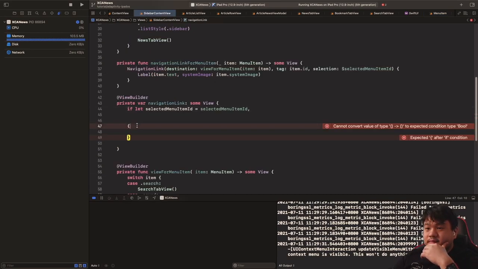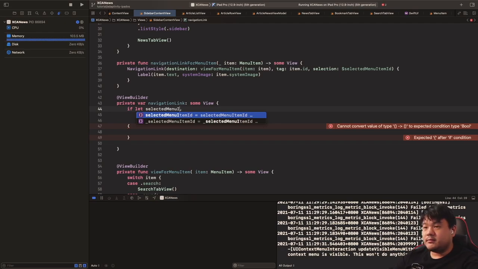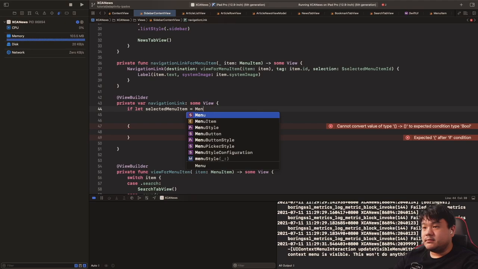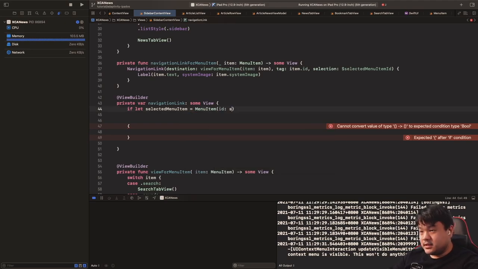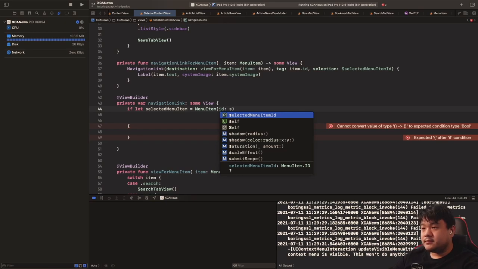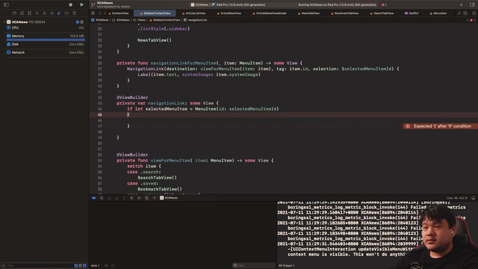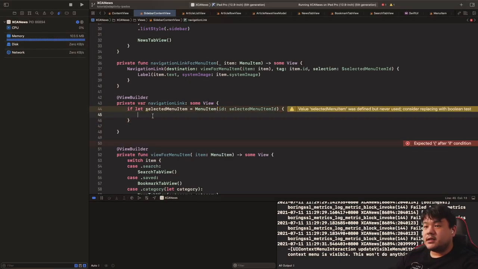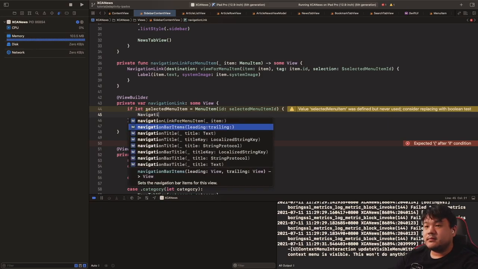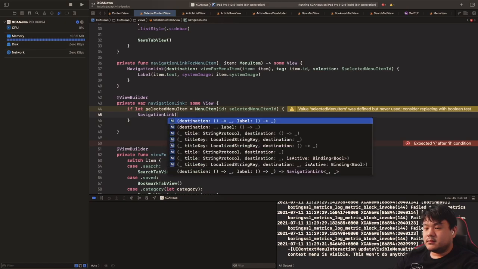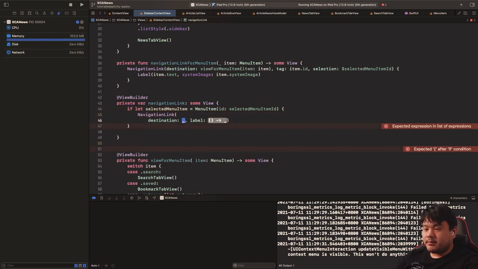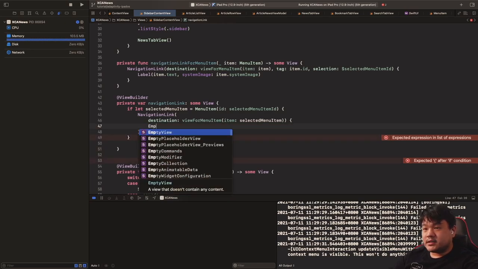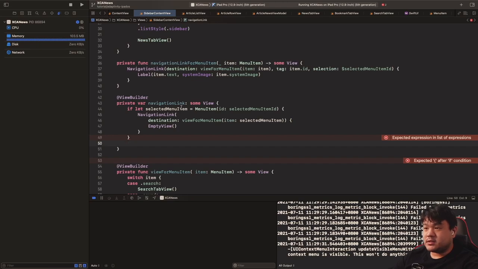And we can use it here now. We can just use MenuItem and pass the selected menu item ID. This is optional, right? Okay. So if this exists, then this is the menu item that is being selected. Basically, here we just want to declare the navigation link. So for the destination, we can pass the view for menu item, passing the selected menu item. And for the label, we just use an empty view. We don't want it to be rendered in the sidebar menu list.